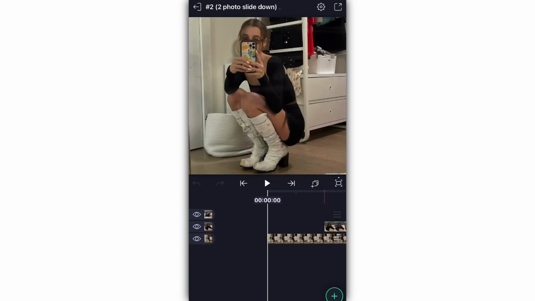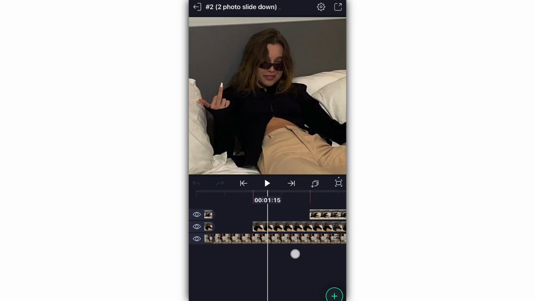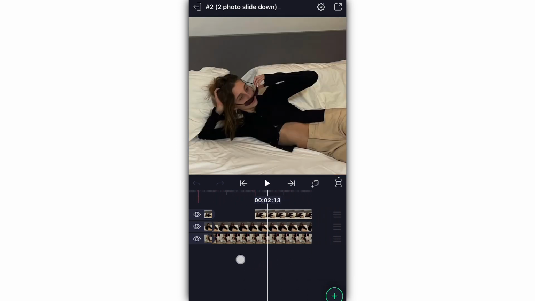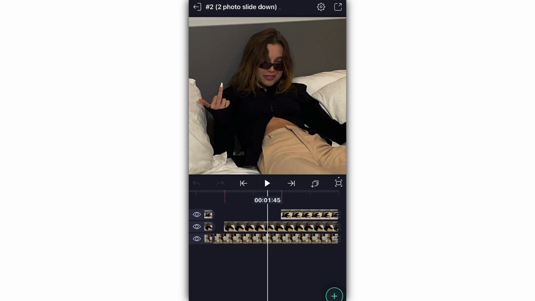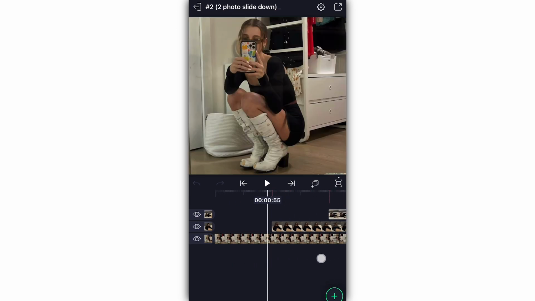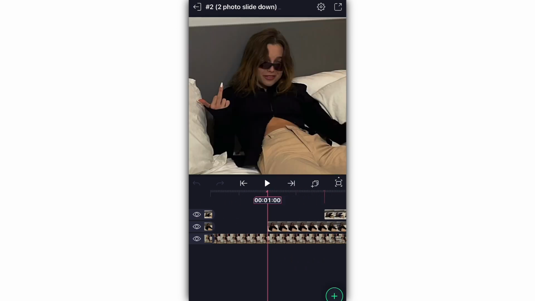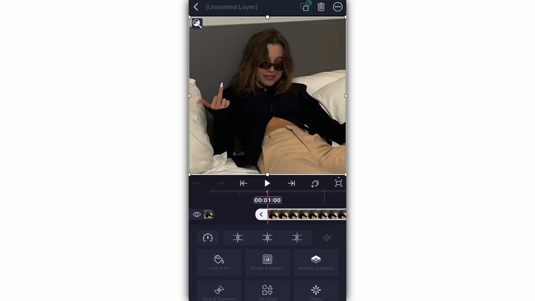This next transition is going to be a 2-photo slide down, so you're going to want to have 3 photos. Your first clip, and then you want to have your first clip underneath your second clip and underneath your third clip as well, but you're also going to want your second clip underneath your third clip, so you're basically just going to have all your clips set up like this. So you can completely ignore this clip right here, the bottom one, and go straight onto the first layer.